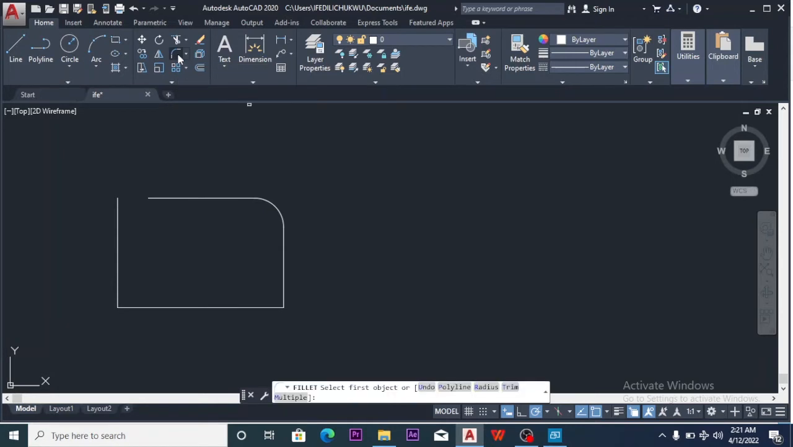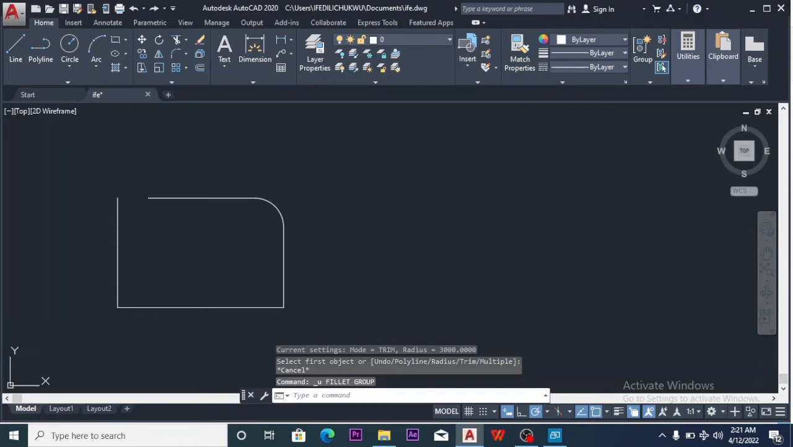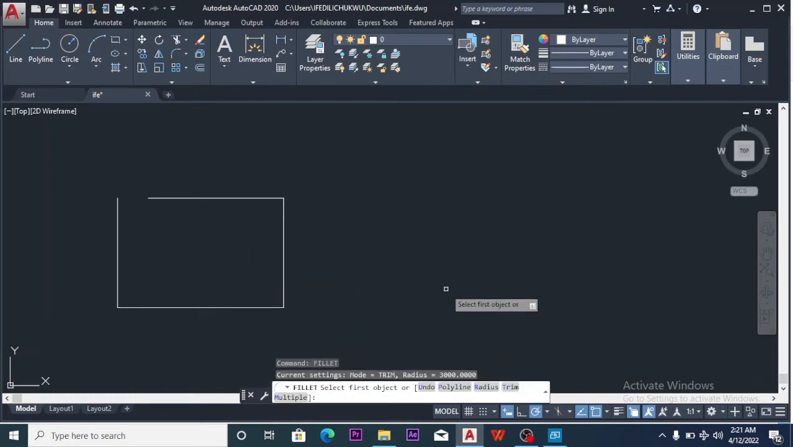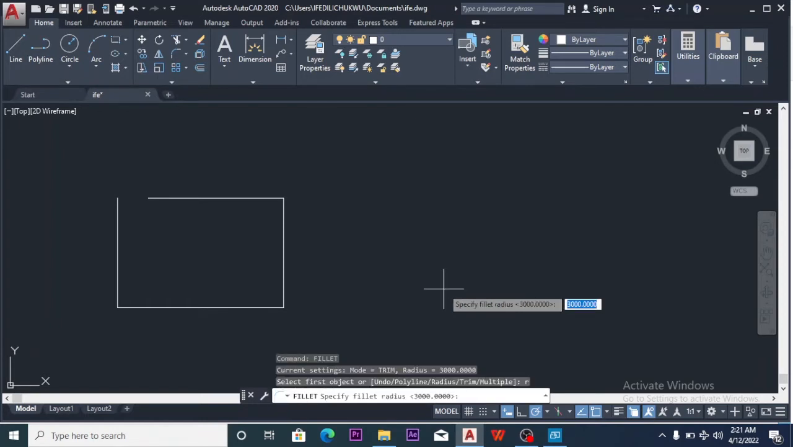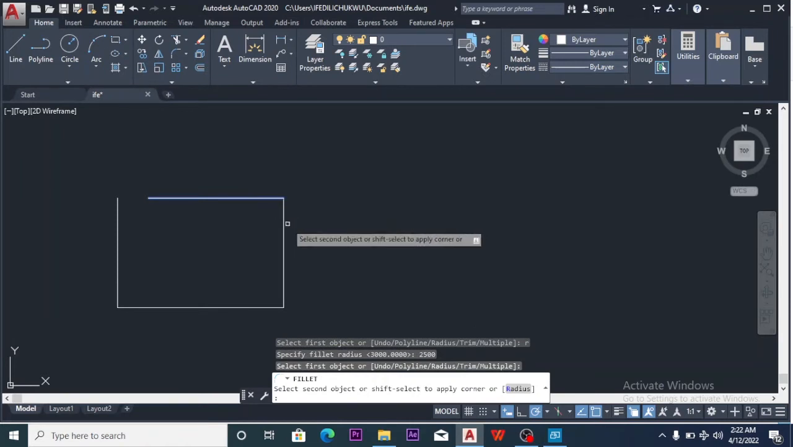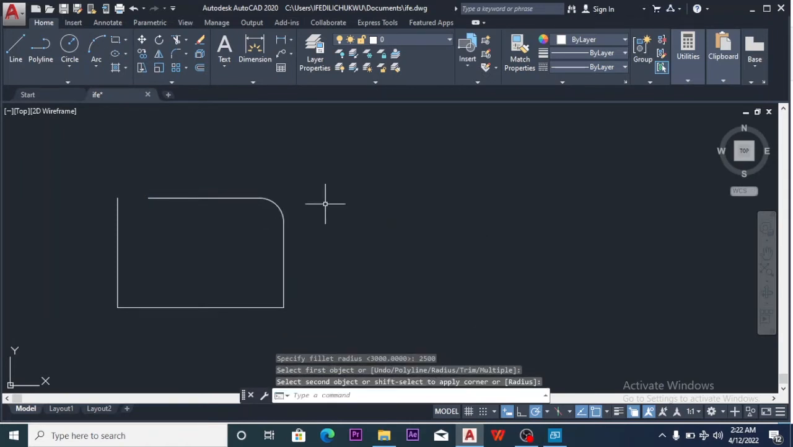Okay, let's do that again. So I type in FIL, enter, specify the radius. Let's say I want to enter the radius of 2500. I will type in R, enter, type 2500. I will press enter. It says specify the first object. I will select the first object and the second object, and this is what happens.